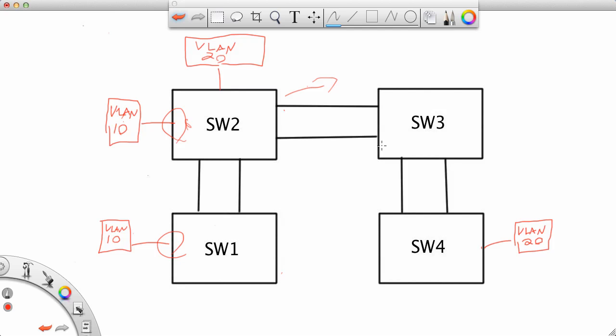So pretty much, broadcast traffic for a VLAN will only cross trunk links that it actually needs to cross. So, for example, let's take VLAN 20 here. VLAN 20 will broadcast out switch 4's port, out switch 3's port, but it will not broadcast out from switch 2 to switch 1. Broadcast traffic for VLAN 20 will stop at switch 2.